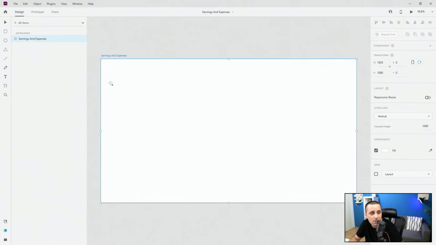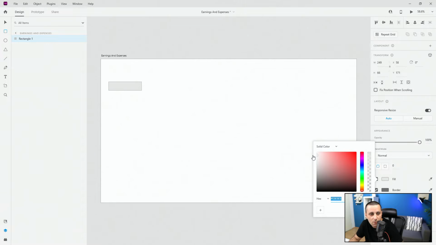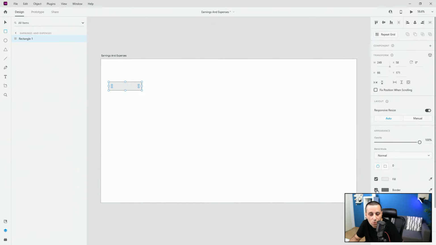Now, if we go back to Adobe XD once again, as I said, 1920 by 1080, and I'm going to simply use a rectangle. I'm going to create a nice big rectangle like this, and let's give it some color, for example something like this. I'm going to remove the border from it like so, and I'm going to call it text BG, because it's just going to simply contain the text background.